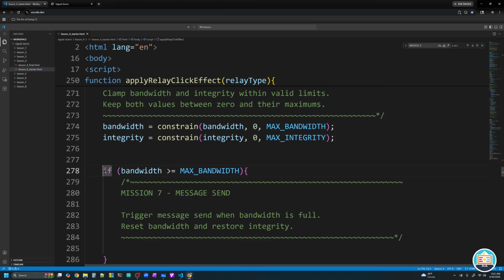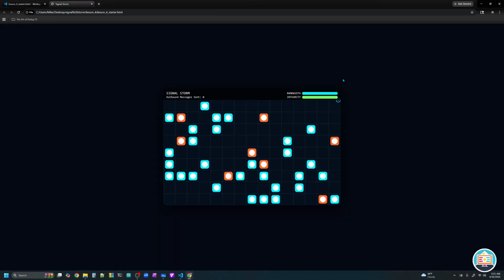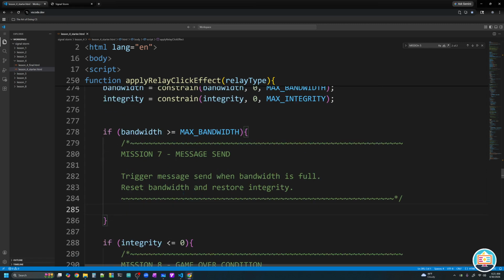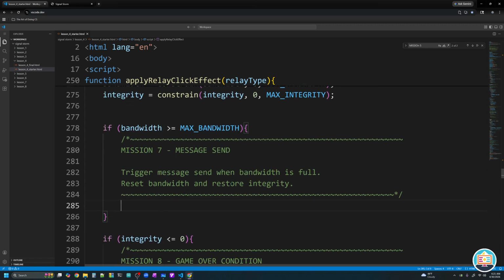Now it says if, we ask a question, if bandwidth is greater than or equal to our max bandwidth, which is exactly what I have here. If it's greater than or equal to, we are going to send a message. It says trigger a message sent when bandwidth is full, and then reset bandwidth and restore integrity. Ooh, okay, I like that sort of system.